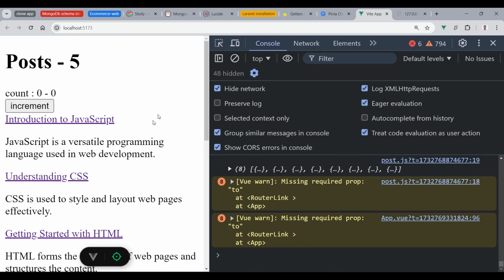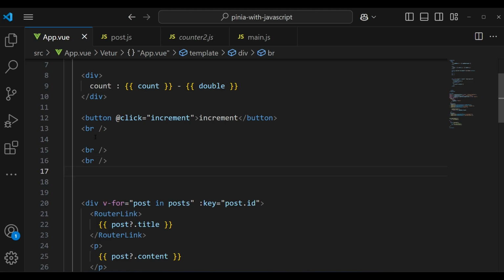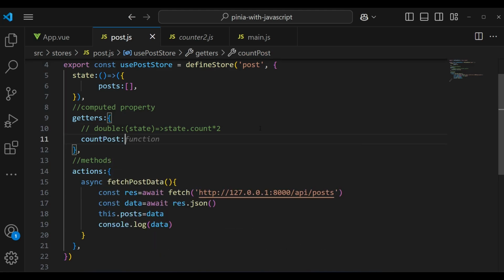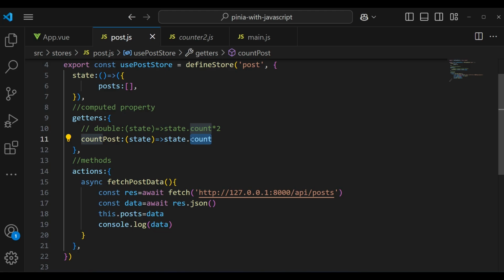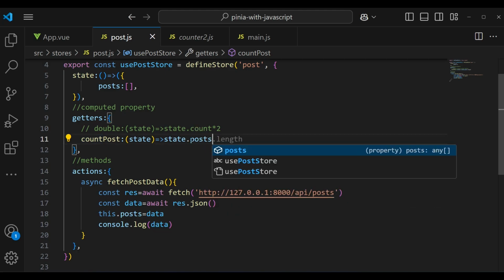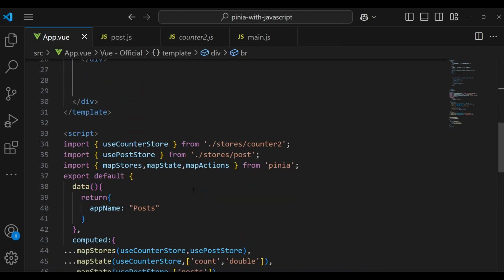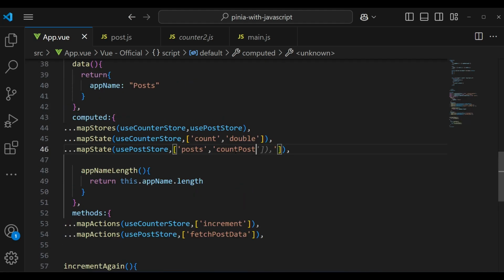Now we're going to count the number of items that we got within the posts array. And here within the template tag, I'm going to create a tag, and then I'm going to move to post.js. Within the getters property, we're going to create a function countPosts, and then we're going to pass the state in order to get access to the state properties. And then I'm going to pass posts.length, like this. And we're going to move again to App.vue, and then we're going to use the countPosts getter in order to get access to it.